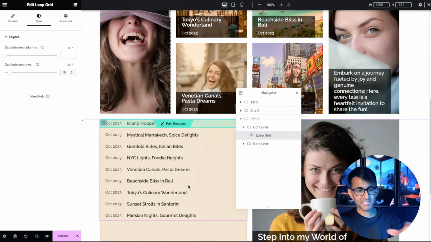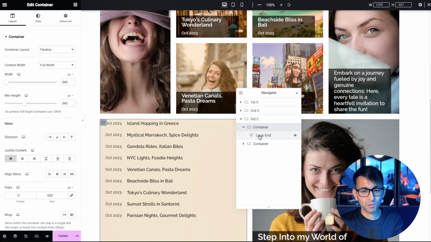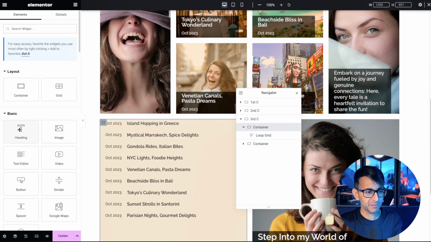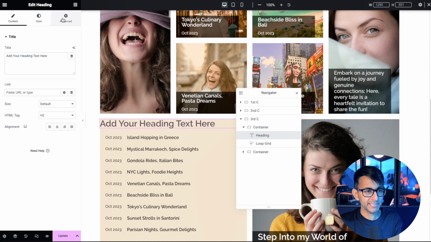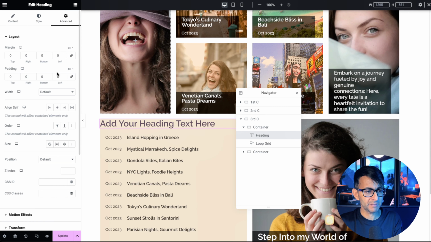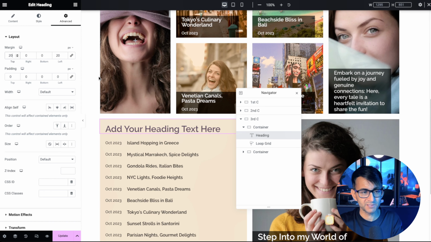So we now have a different looking loop grid. Your loop grid, your posts don't have to always be images. You can make a list as well. What we are going to do though is go and drop in a heading as well. So I'm going to drop one in like that. I'm going to pop it above the loop grid. I'm going to go to my advanced tab. I'm going to say, give me 20 from the left. And I'm also going to say, give me 20 from the top as well.